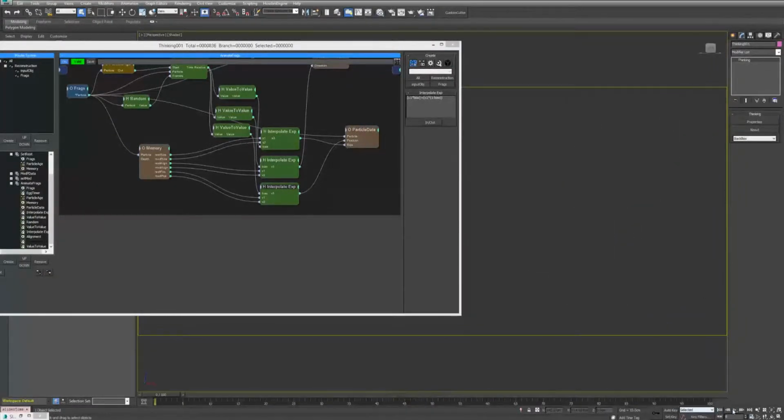Alright, so as you can see, it's working. We have alignment, position, and size interpolation.